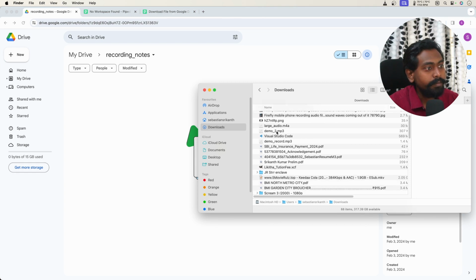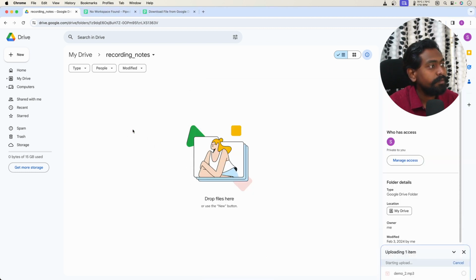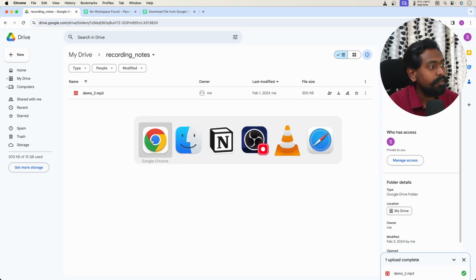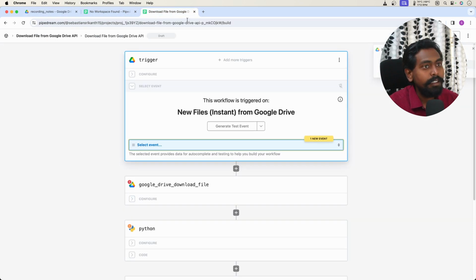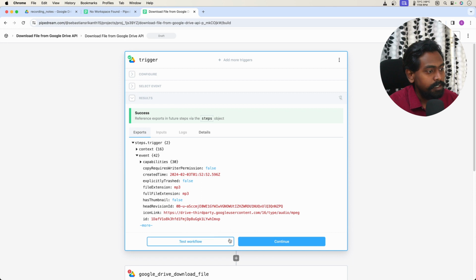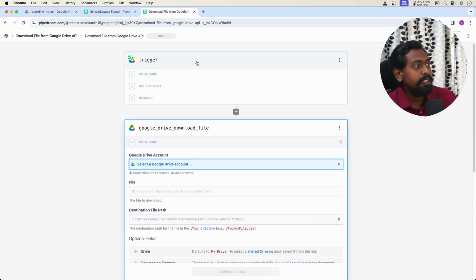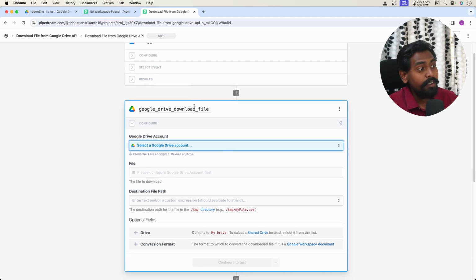I have an audio file. Okay, now we have already uploaded. Let's see. Okay, so there is a new event, demo 2. Yes, so it is success, and we'll go for the next step. So the very first step we have configured how to trigger a workflow. So this is done. In the next step, as I told, first we need to download the uploaded audio file.